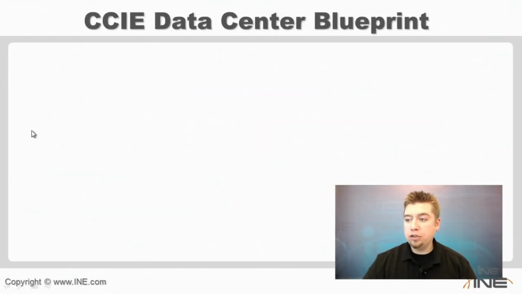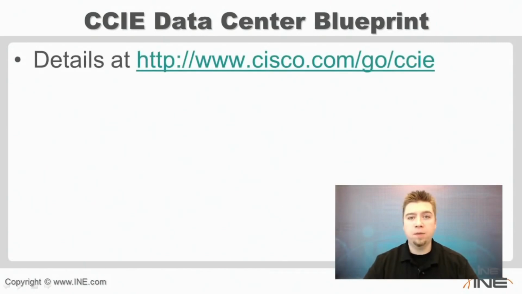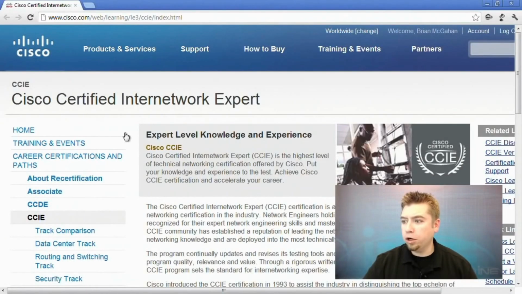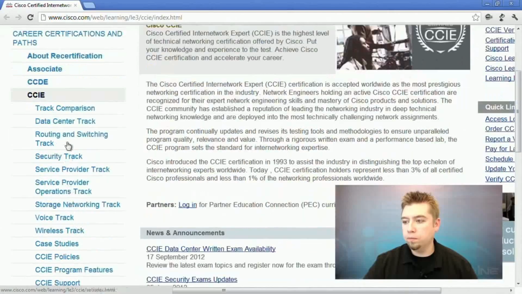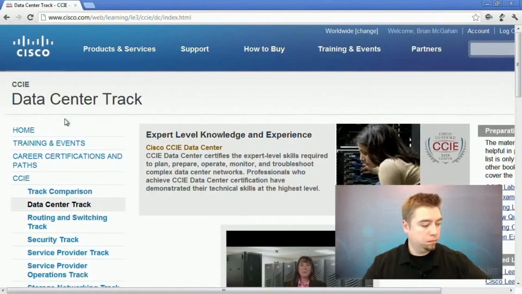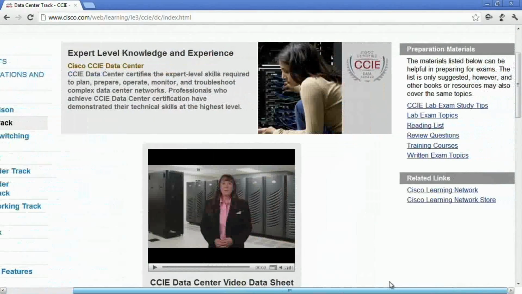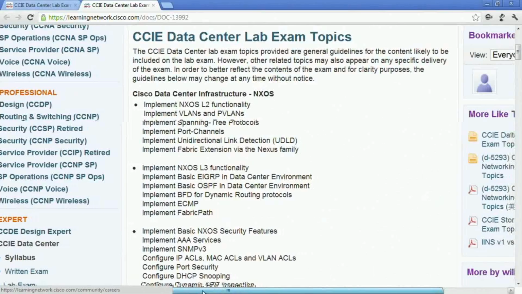So the next thing we're going to do is to look at within the scope of CCIE Data Center, what is going to be the overall design of storage and how is that going to fit into the blueprint. So if we take a look at Cisco's website, specifically, if you go to cisco.com/go/CCIE, then from here we're going to go to Data Center. Then on the right, the lab exam topics. And then here we have the particular blueprint.